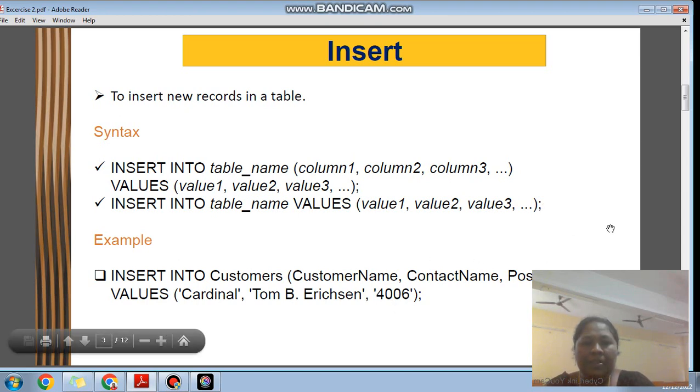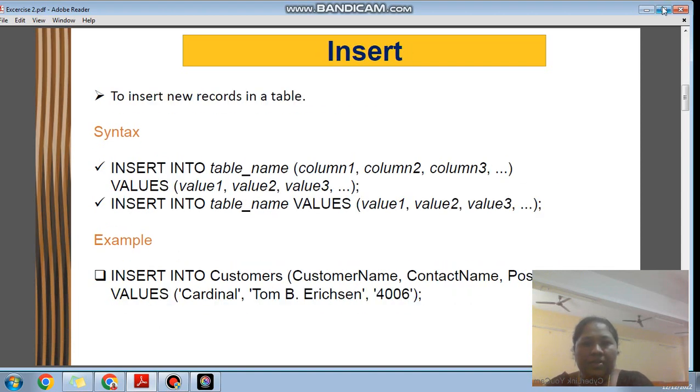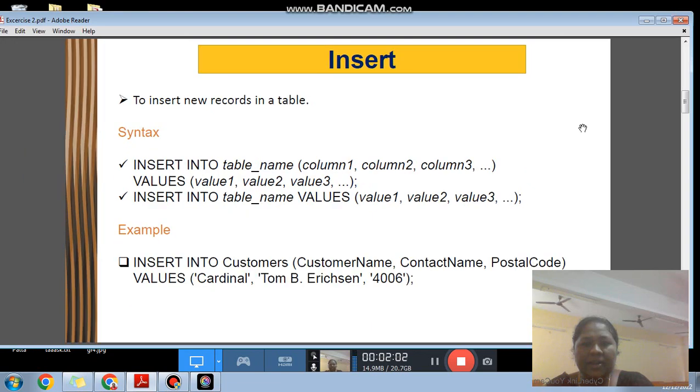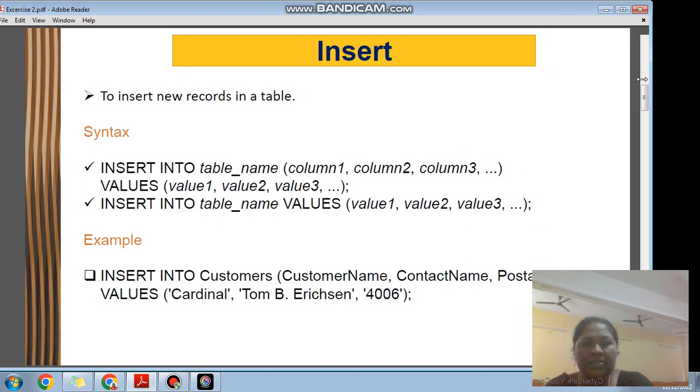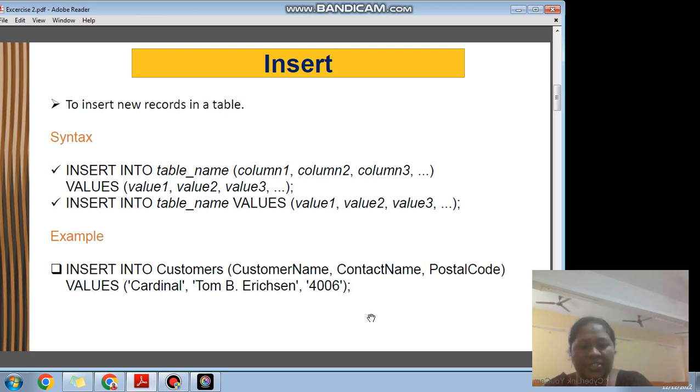So here there is a sample query which is given: insert into table name. The table name is customer, and inside this customer table we have inserted some values like customer name, the contact name, and the postal code, and you have to mention them in the same order. When you execute, a table with one record set will be created. One complete row will be added inside the particular table. This is how you can execute insert queries one by one. N number of records you can create.